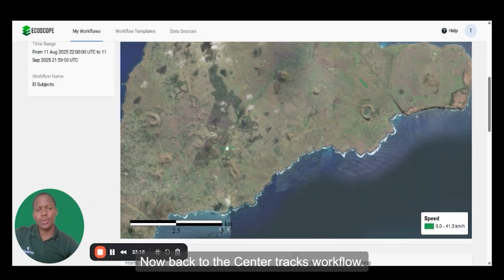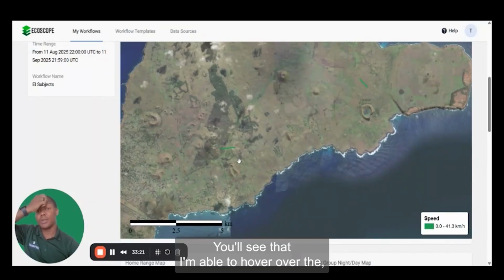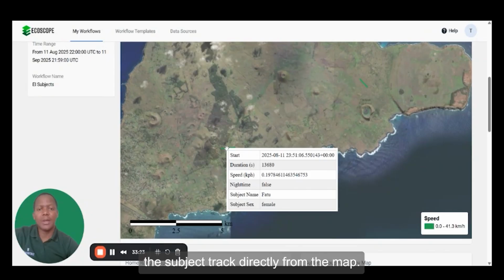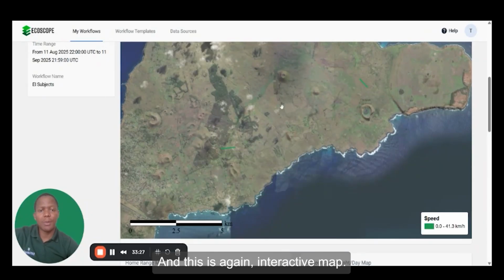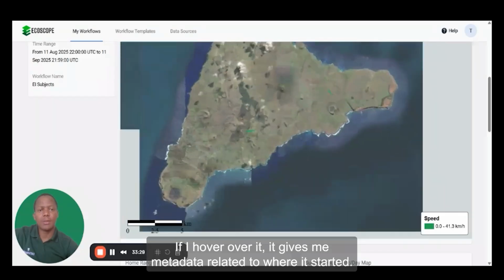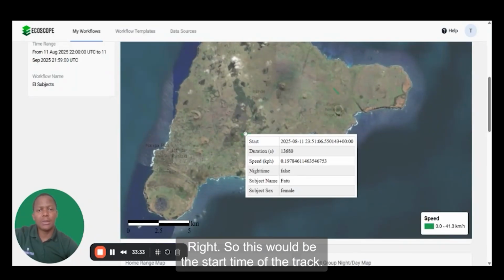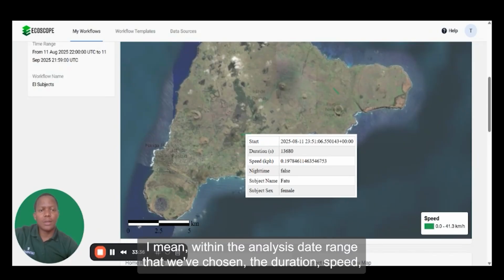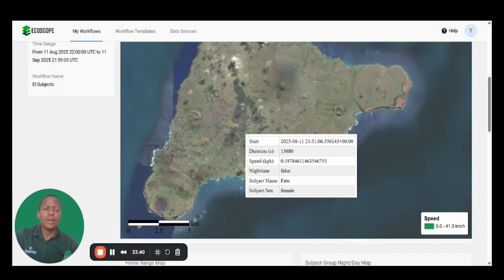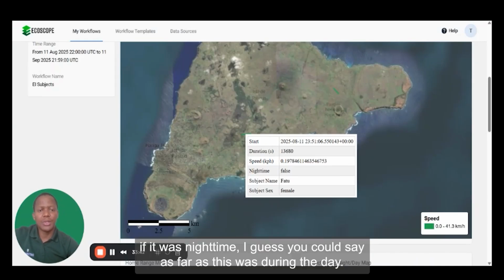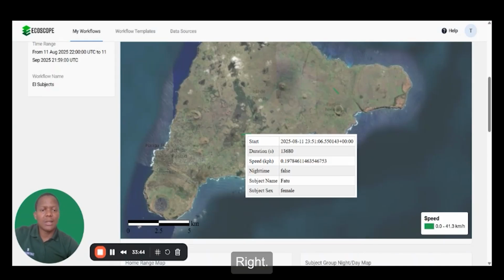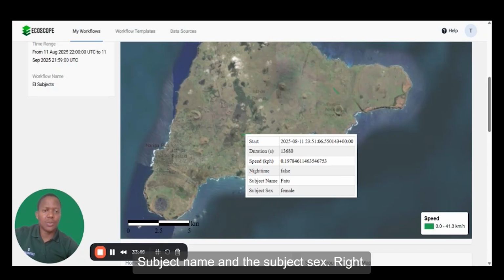Now, back to the subject tracks workflow, you'll see that I am able to hover over the subject track directly from the map. And this is, again, an active map. If I hover over it, it gives me metadata related to that, when it started, right? So this would be the start time of the track, within the analysis date range that we've chosen, duration, speed, if it was nighttime. If it says false, it means this was during the day, right? Subject name and the subject 6, right?